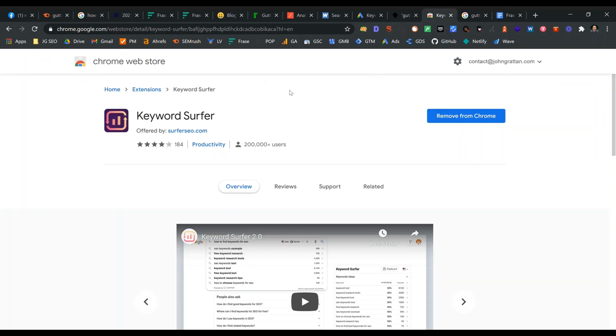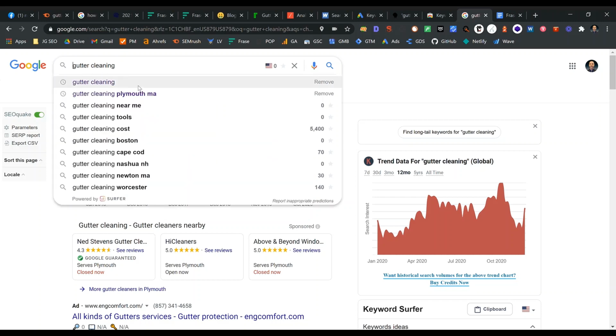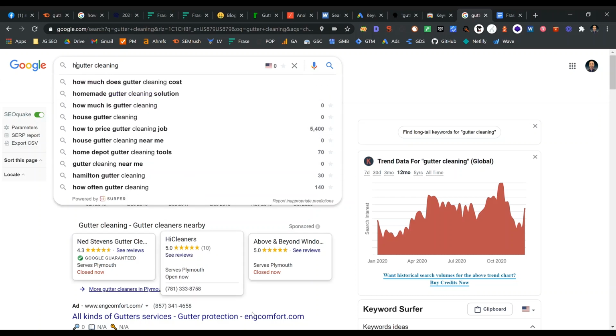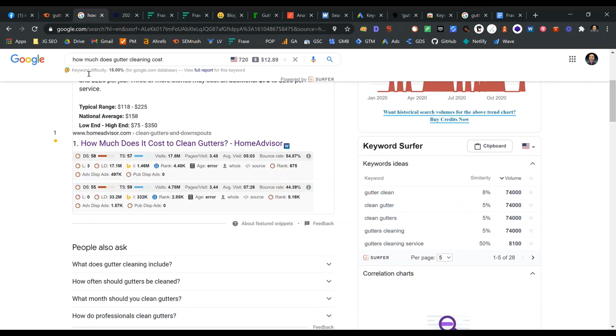So you can come over to the extension, download this, come over to Google, type in your seed keyword. Let's add a modifier, question, like how. And the extension is going to give you some volume here. So I'll take your keyword. And now, how do we get the headlines? Well, we can come over to one like this, Home Advisor, it's the top.